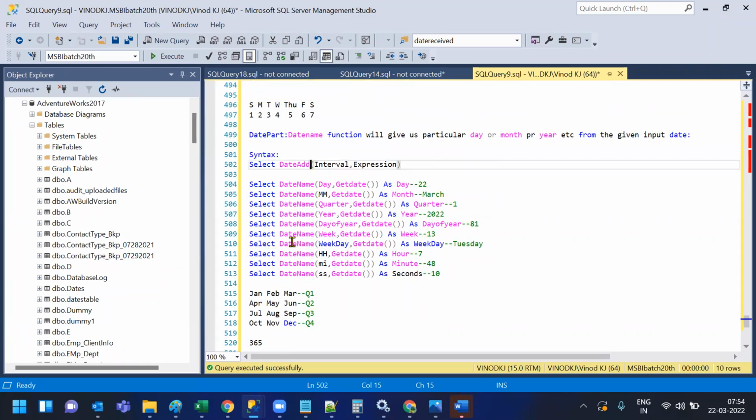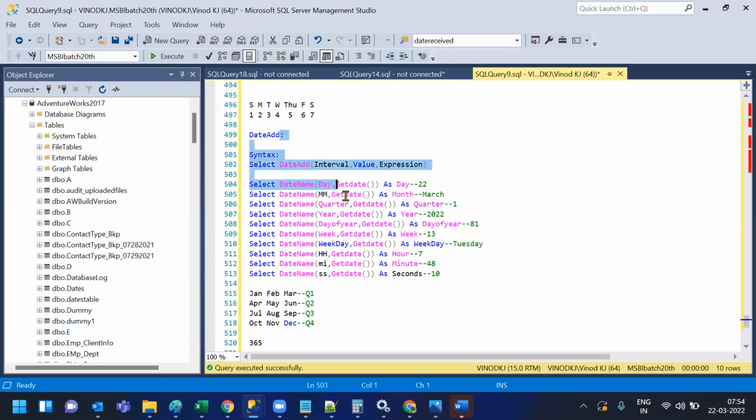Okay, the next function, the date add function. Once I finish everything now, then we'll go for the real-time examples. So date add: interval, then value, comma expression. One extra thing will come. Abbreviation is not required. Here this value can be plus or minus, guys. Basically, you can add days, you can subtract months, you can add years, you can subtract quarters, anything can be done for the given date.